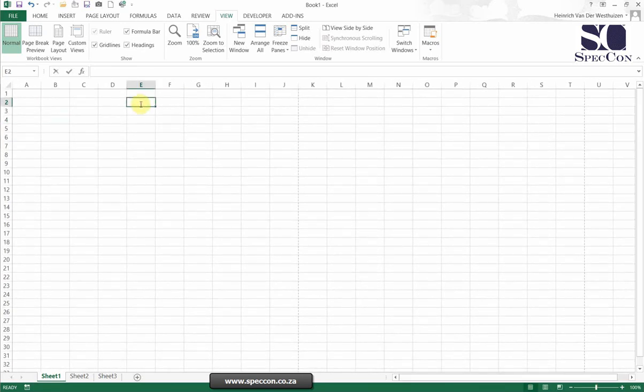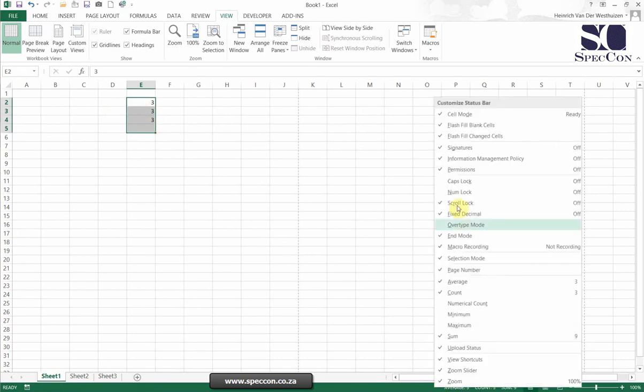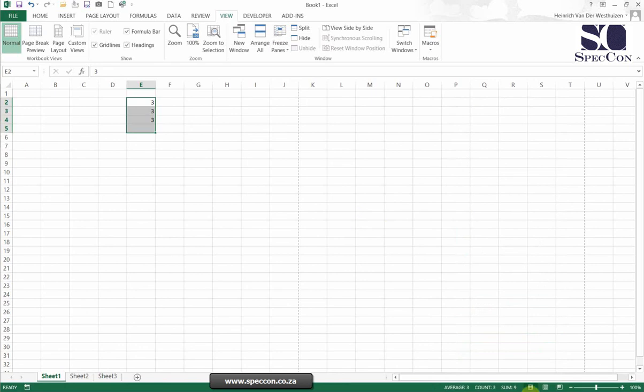If I insert data and select them, you'll see options here as well, which you can edit and put in more things. At this stage it's showing me that I'm selecting the 3, out of a total of 9, and the average is 3. So that's basically what you're seeing in front of you.